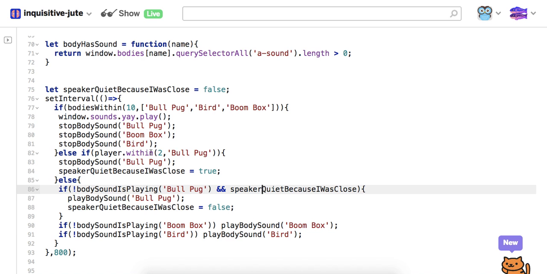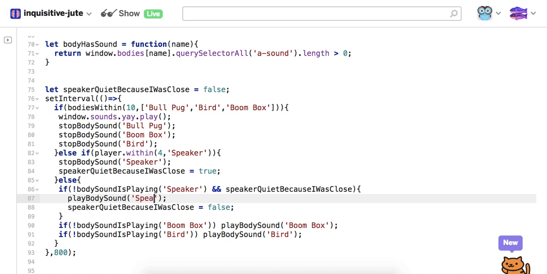Next, we want to go to line 82 and let's change the distance away to 4. So if the player is within four of the speaker, we'll change the bullpug to speaker on that line. And then on line 83, we'll change bullpug again to speaker, capital S. And down on 86, we'll change bullpug to speaker. And on 87, we'll change bullpug to speaker. And we will see if we get the desired result when we go into the game.